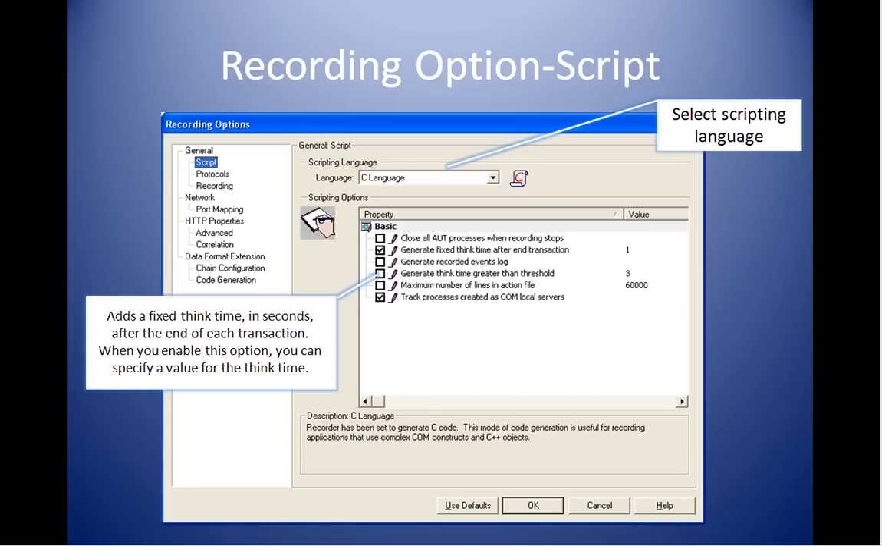Next one is generate fixed think time after end transition. Add a fixed think time in seconds after the end of each transaction. When you enable this option, you can specify the value for think time. Generate recorded event log. This is an extra logging option. This generates a log of all the events that take place during recording.